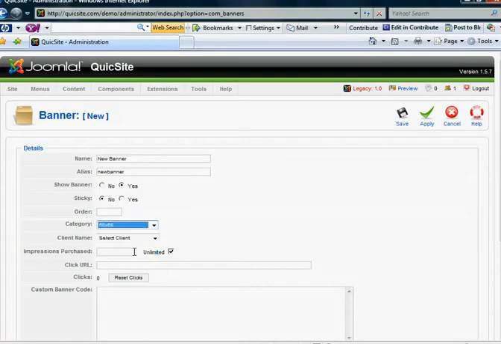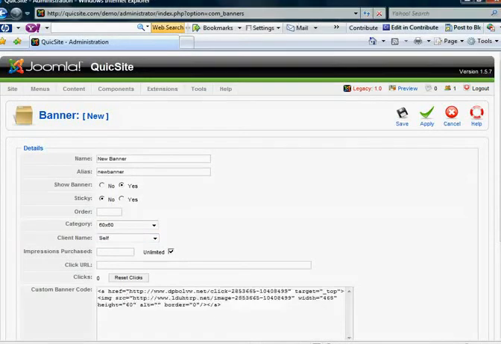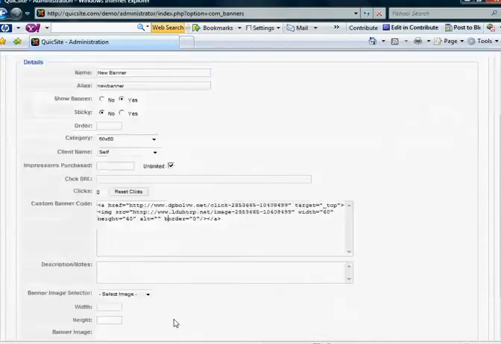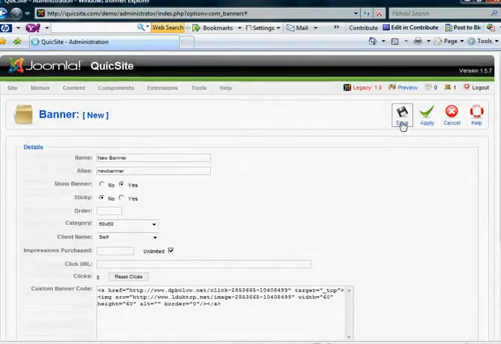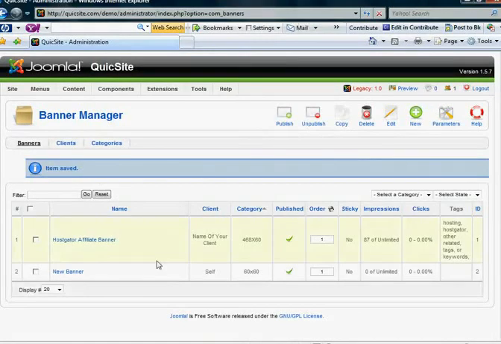And the category, I'm going to select 60 by 60 Self, and I'm actually just going to kind of cheat here and paste what I had, but I'm going to make the picture 60 by 60. I'm going to force it, and then I'm going to hit Save. And there's the new banner. Belongs to the client me, and it's in the category of 60 by 60, and it has unlimited impressions.